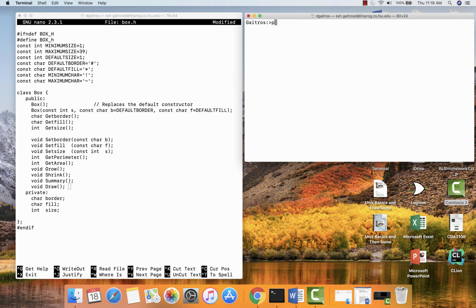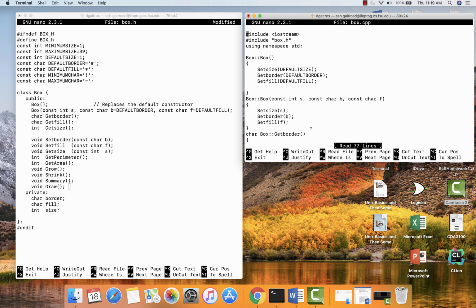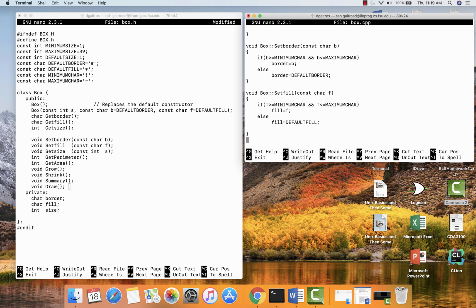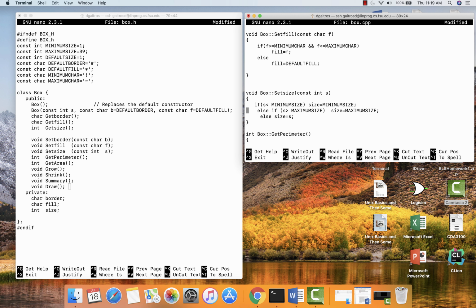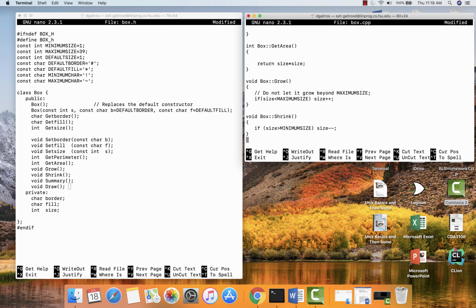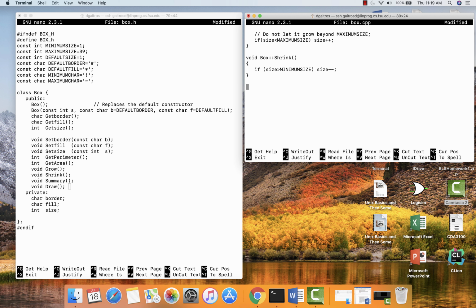So let's go over here and do our box.cpp, and we're going to scroll down. I like to put them in the order that they're in the box.h. It just looks cleaner. So we're going to do void box::summary. And if we read our specifications, it says summary is to print out information about the box to include the size, the perimeter, area, and the picture of the box. And we're just going to use the functions that already exist.